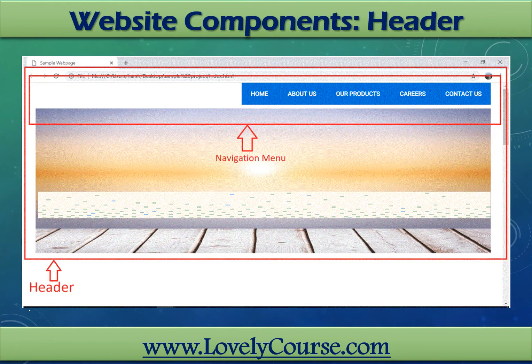As we design our website, there's a very important component, and that is the header. The header is the top part of a website containing the logo and usually the site navigation menu. The site navigation menu, as highlighted in red, would include objects such as home, about us, our products, careers, contact us, items that we can click in to navigate through the website.